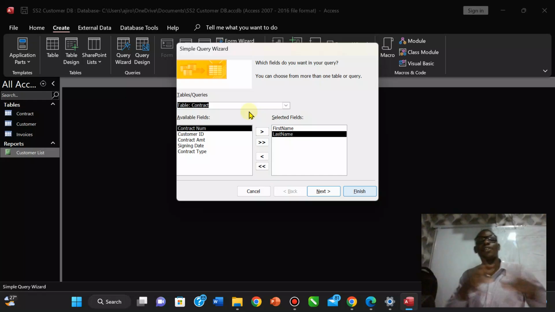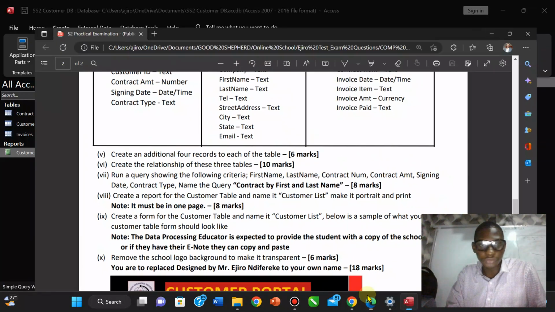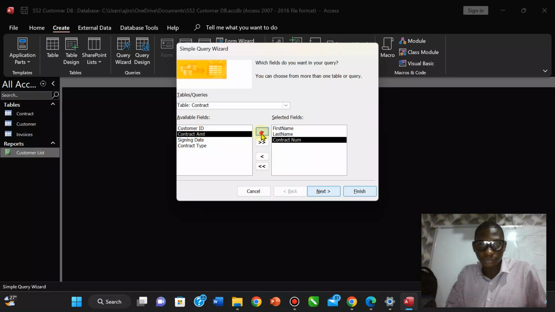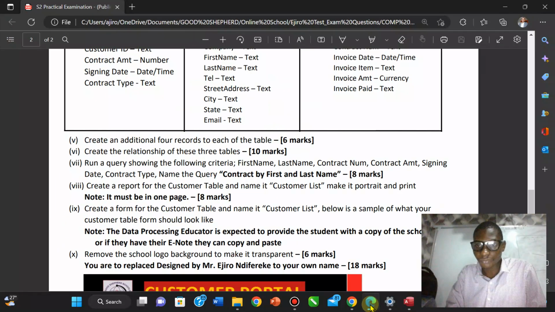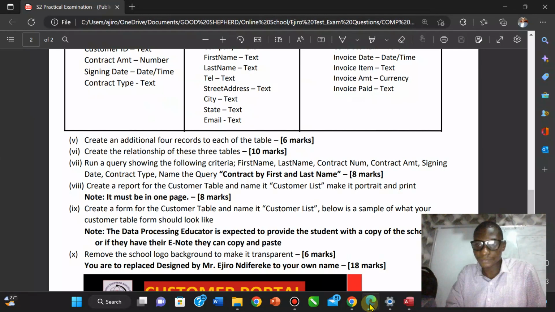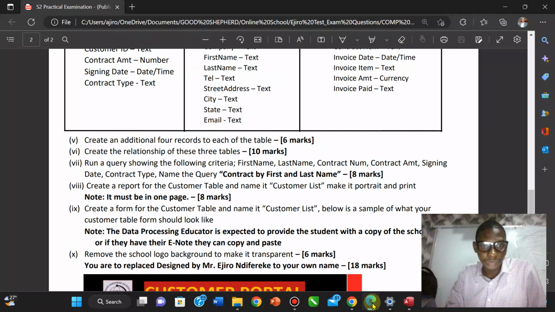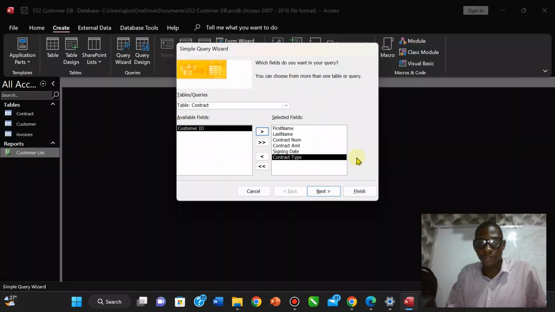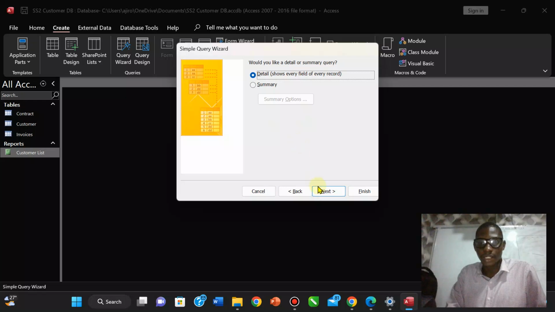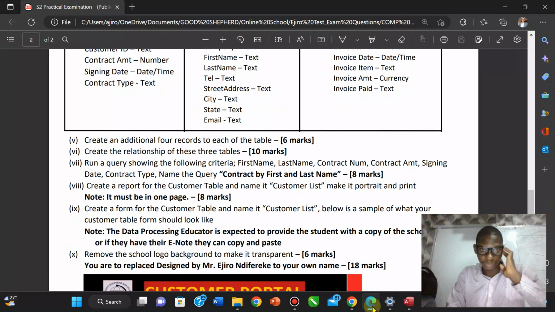Now, if you have not created this relationship very well, this is not going to show. You're going to have issues with this. Okay, contract amount, signing dates, contract type, and I think that's that. So we're going to name the query. The name we're going to give it is contract by first and last name.